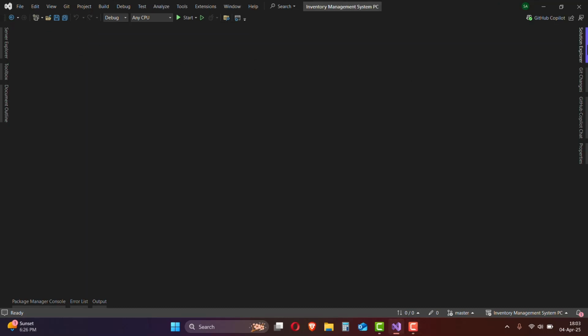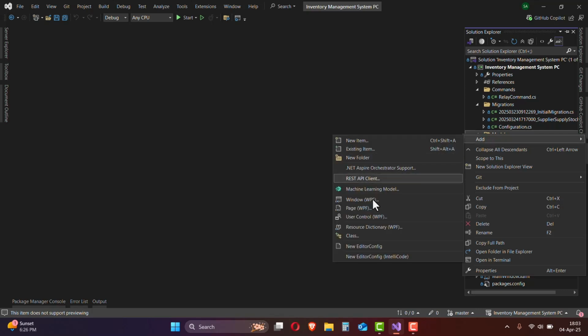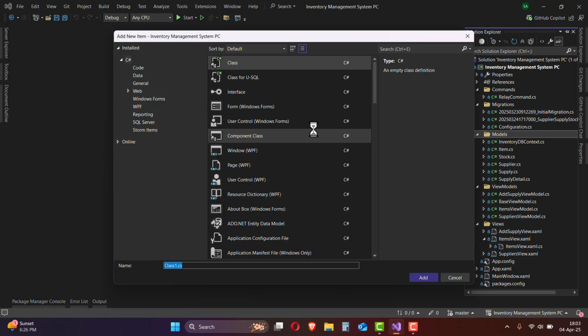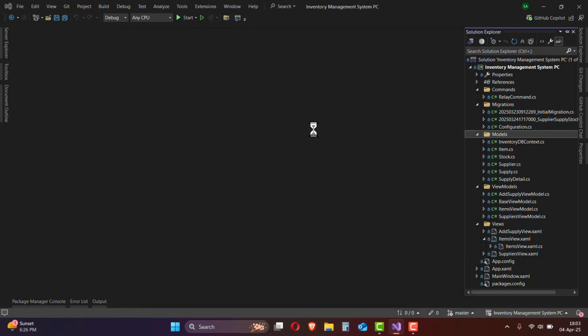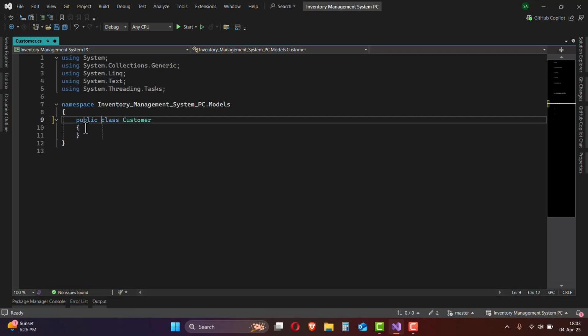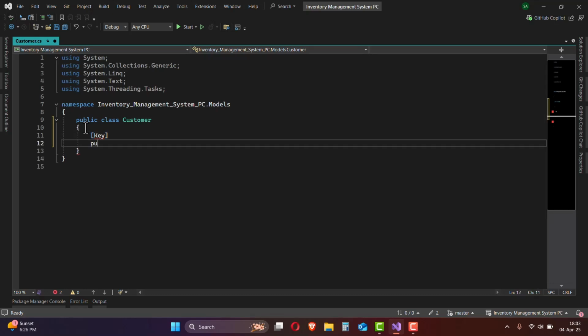So I'm going to close this. I go to models and add new class. First, I'm going to create a new customer model. Customer. So customer is going to have an ID, which will be the integer, public integer, customer ID.